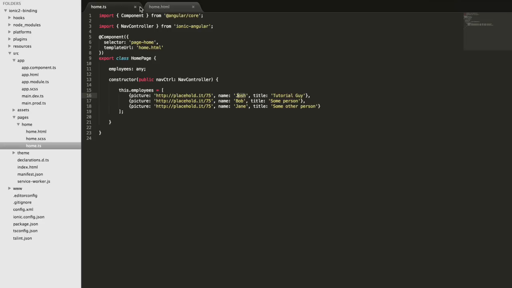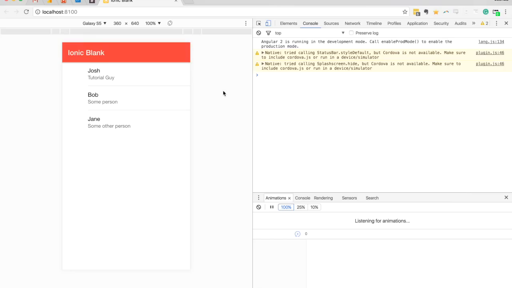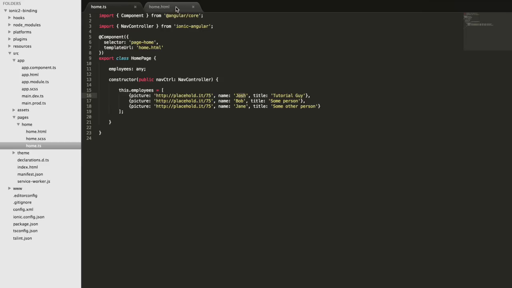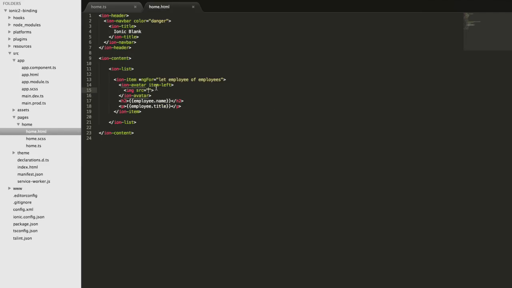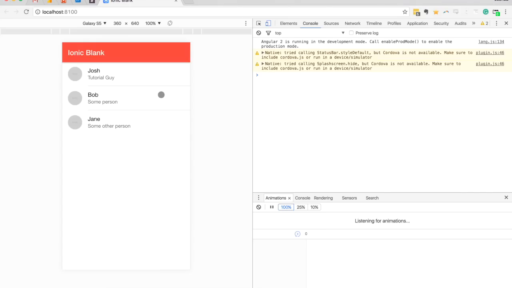One thing I've skipped over doing on purpose is adding in the image here. Because I'm using the same link, I'm just going to delete this for now. Cool, so you can see that the image is gone now. So what we want to do is use the image that we have defined in our data here. We want to put that in here. And so you could use interpolation again here. You could do your curly braces and add in employee.name, not name, it should be picture. Save that. And we have our picture back now.